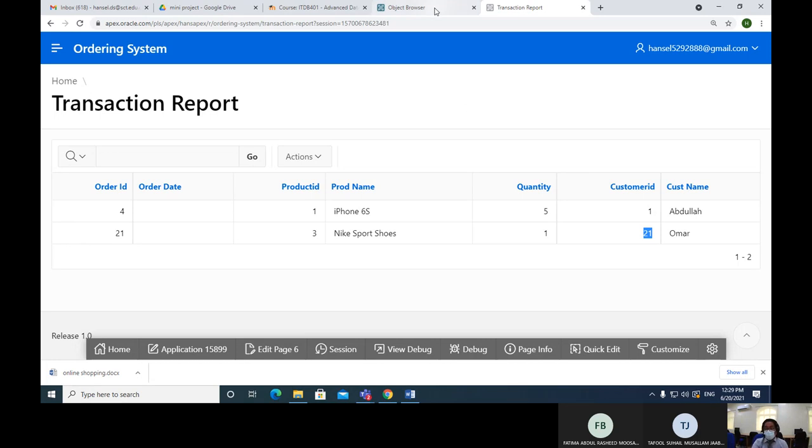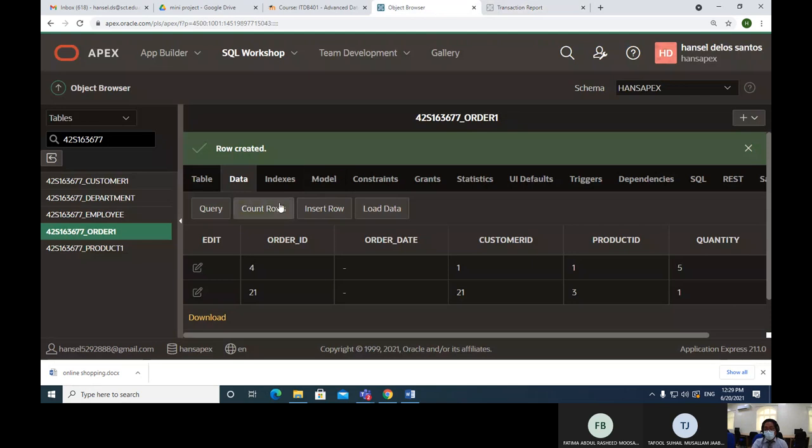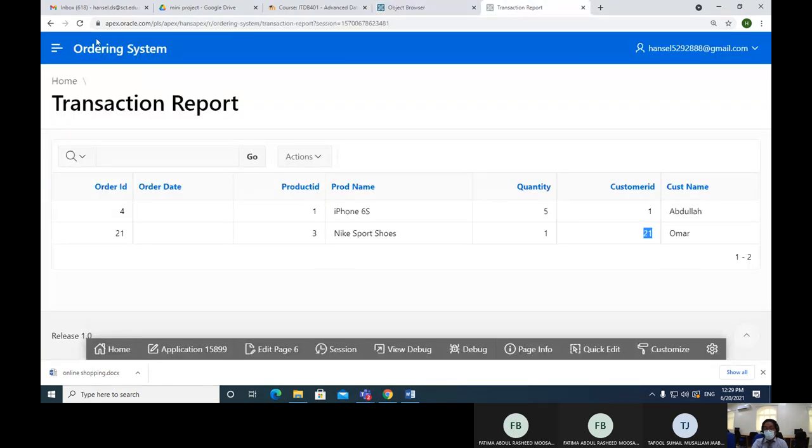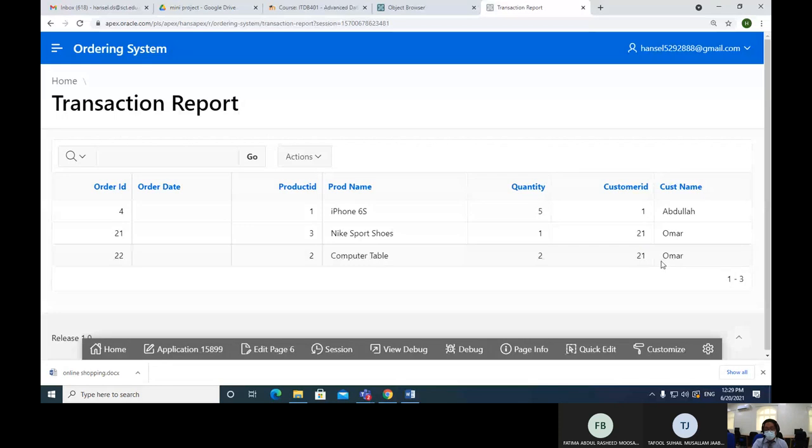Probably we add some more, Omar again, and he will purchase number 2, I think, for example. Insert again, and let's say Omar is 21, and he will purchase product number 2, and he will purchase 2, for example, 2 tables. I think number 2 is tables, and create. And let's refresh this report, and there. See, Omar purchased again, but he purchased a couple of tables there. All right. Now, I think this is fair enough. At least Omar is going to be aggregated later, right?